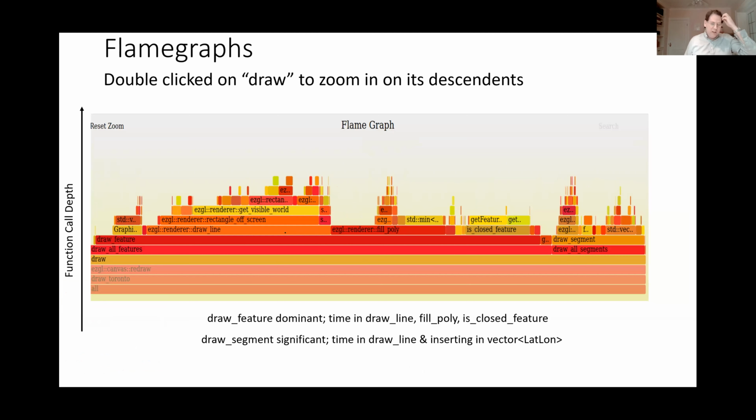Okay. If I double click on one of these bars, so I've double clicked on this draw bar so that I can zoom in on it, you can see more. So basically draw spends most of its time calling draw all features, and some of its time calling draw segments, which is draw the roads. And then we can see that draw all features spends a good chunk of time calling draw line and a good chunk of time calling draw poly, and a fair amount of time checking whether or not something's a closed feature. So if I want to optimize, these are places where I should go look, in these routines.